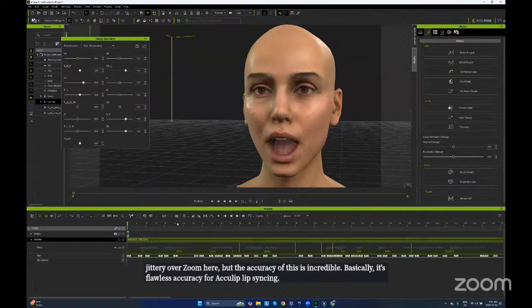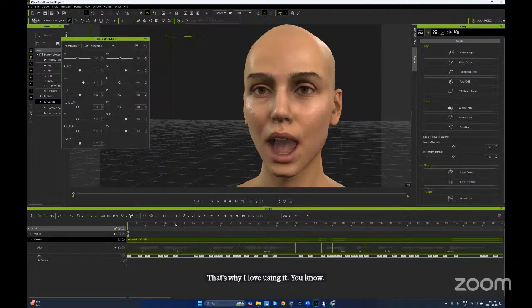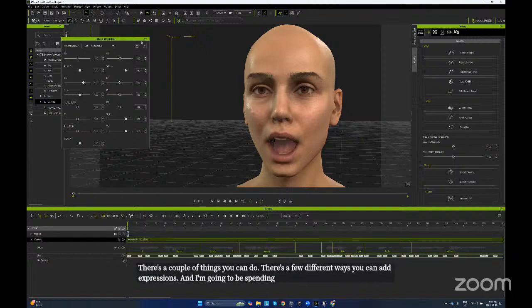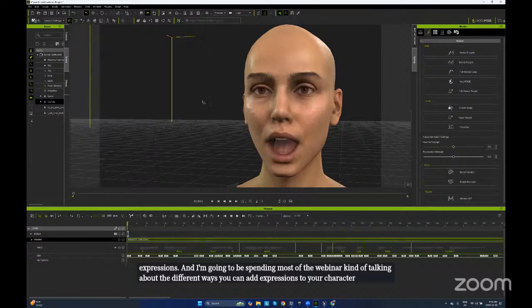That's why I love using it. It's basically going to be better than most things. Okay, now you have this: a face with no expression. There's a few different ways you can add expressions, and I'm going to be spending most of the webinar talking about the different ways you can add expressions to your character after the lip syncing. So let's go ahead and do that.